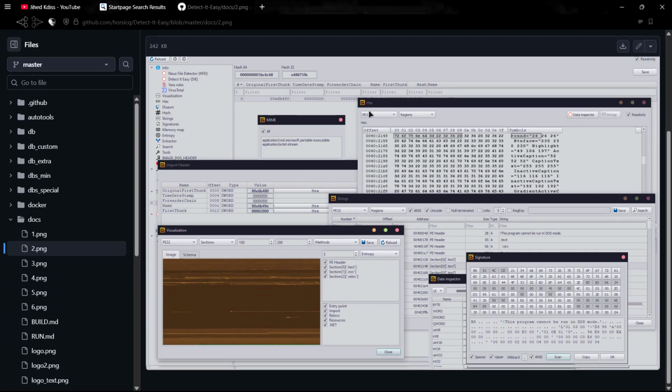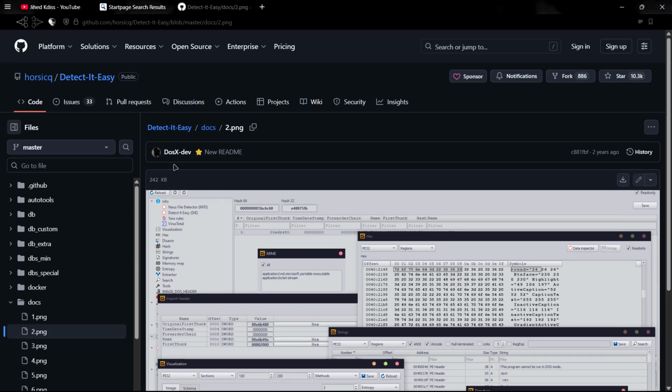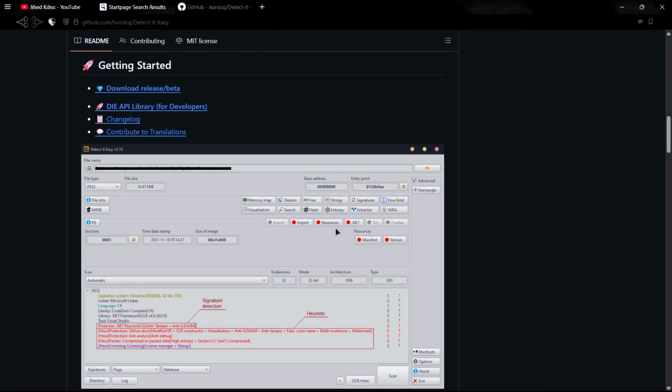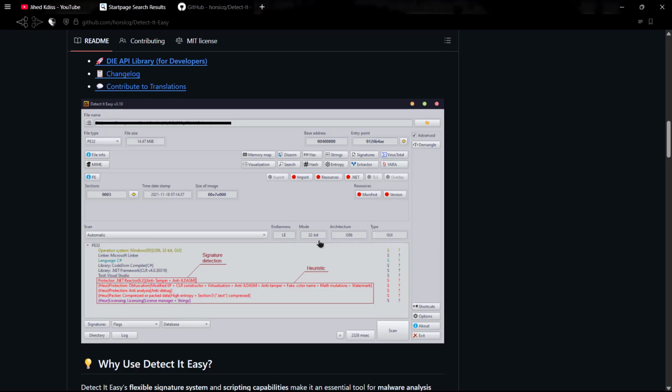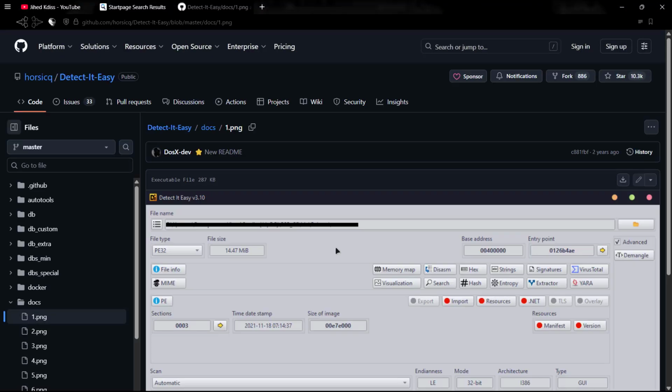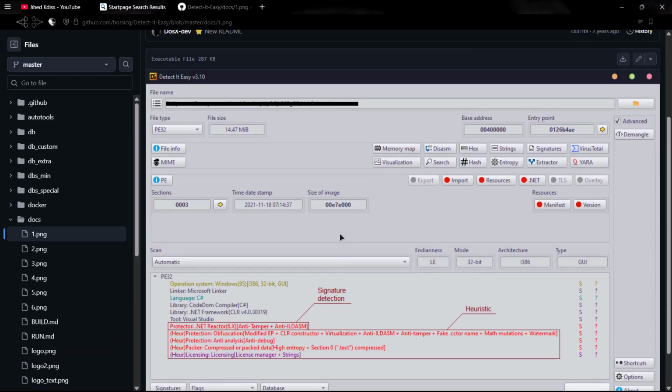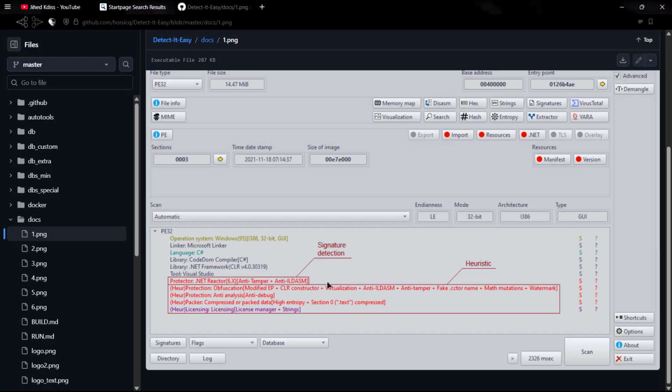small tools like this hex editor, for example, strings, visualization, and all sorts of stuff. But it's basically used, and mostly used, to detect specific protections and detect specific signatures inside of files and binaries. Let me give you an example. For example, this executable file right here, he has uploaded the file inside of Detect It Easy, and then he got to look at some signature detections and some heuristics in here.